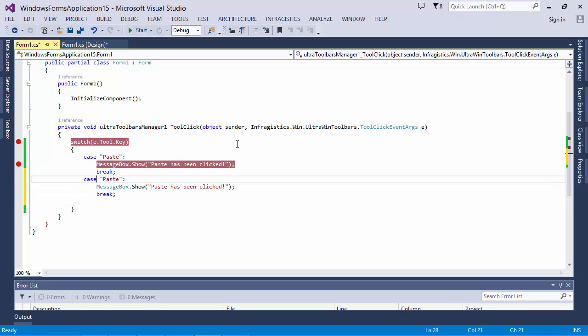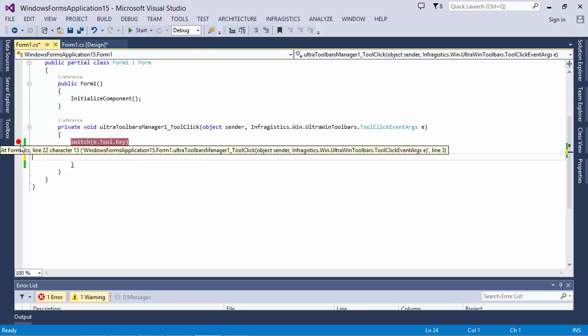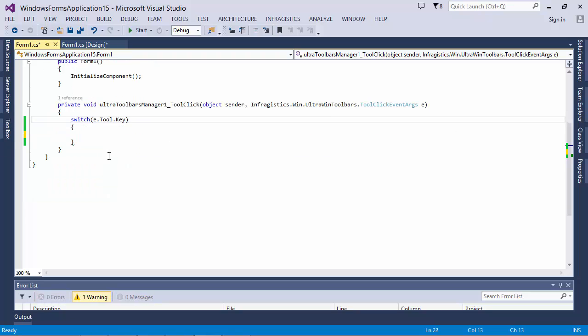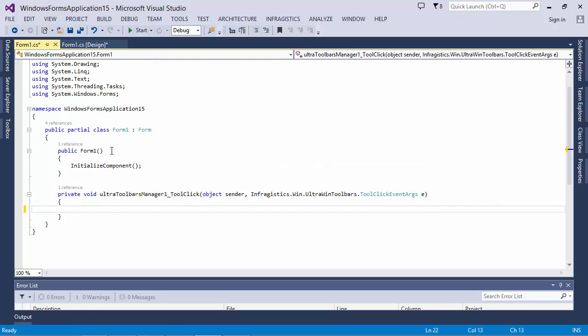right? But there is an easy way. There's an easier way of doing this, right? I could go ahead and write my own case statement for every single one. But what I'm going to do is I'm going to use some of the conveniences that Infragistics gives you to get this done a lot quicker. Let me clean up that hand code that I wrote.